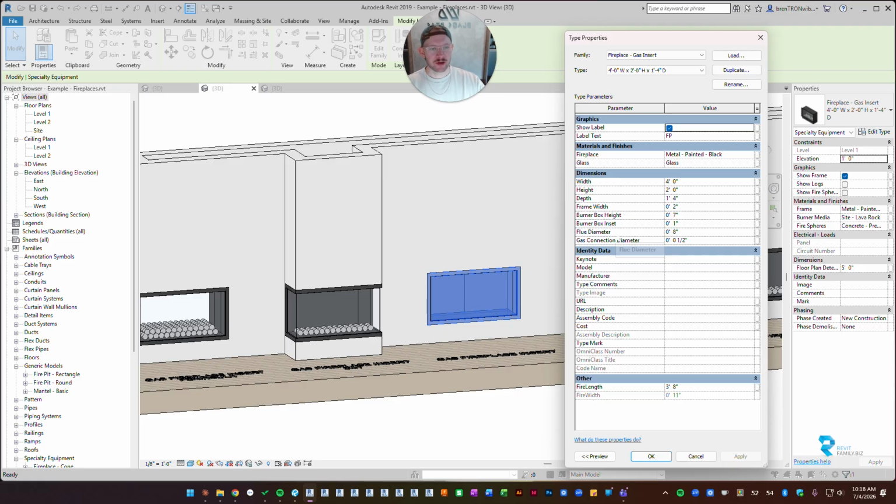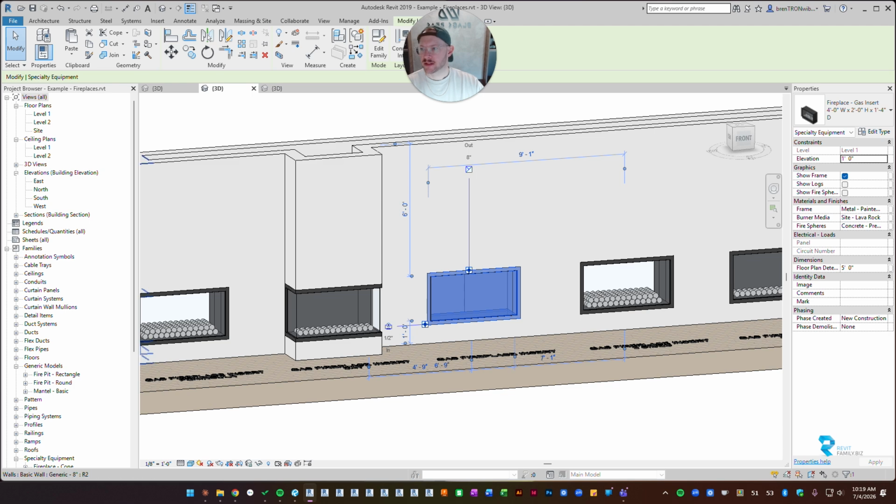You can change your flue diameter connection and your gas connection diameter if you are connecting these to anything mechanical in Revit. Another thing you can do is there are a couple materials that are type parameters that you can change as well: the whole fireplace, and the glass that covers the front of the fireplace. And then under graphics, you can show the label. So this is in floor plan. Let's take a look at this in floor plan.